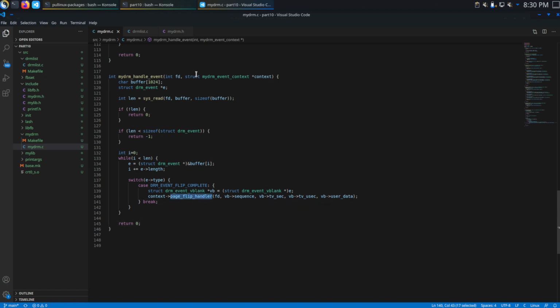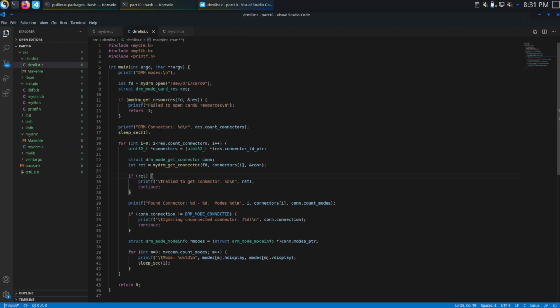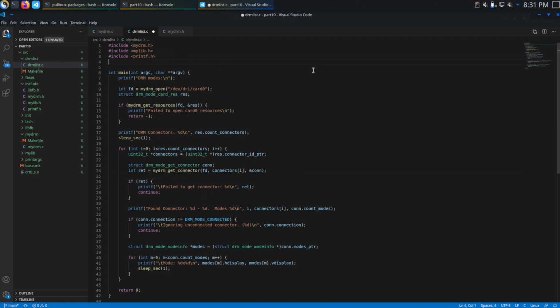So that pretty much does it for our my DRM library. All the rest of the complicated stuff is going to take place in our DRM list program. So let's start by adding a couple more headers up here. We're going to include fcntl.h.